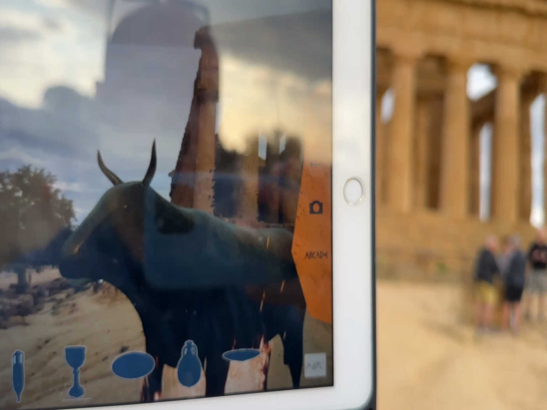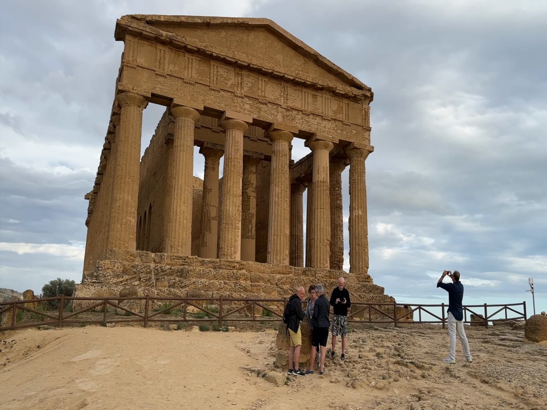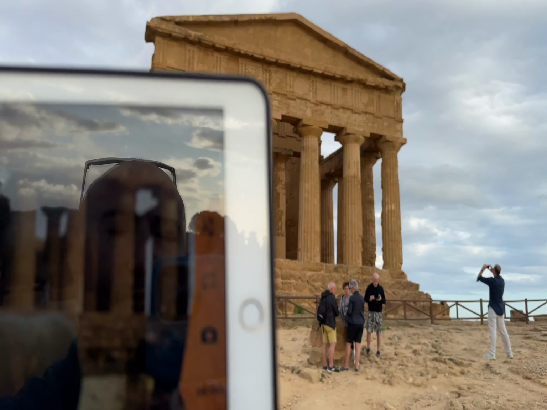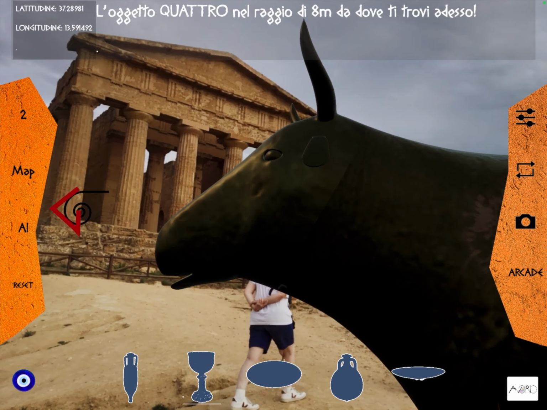If I'm wrong, the Phalaris bull appears. I was in front of the Temple of Concordia, and the bull appeared right there. It is a torture instrument used in ancient Greece. However, I can still save myself. I can find the 5 objects from other temples.